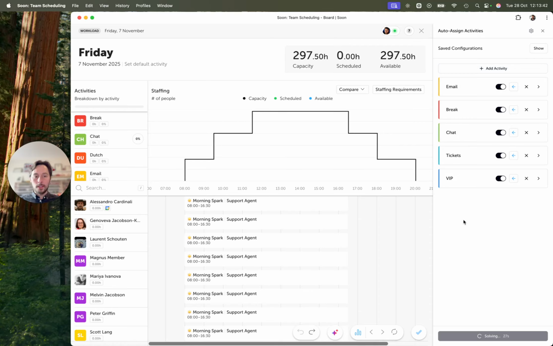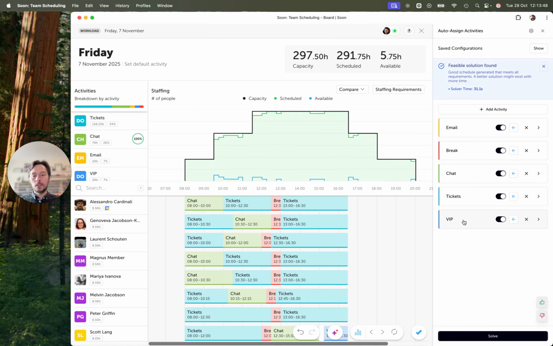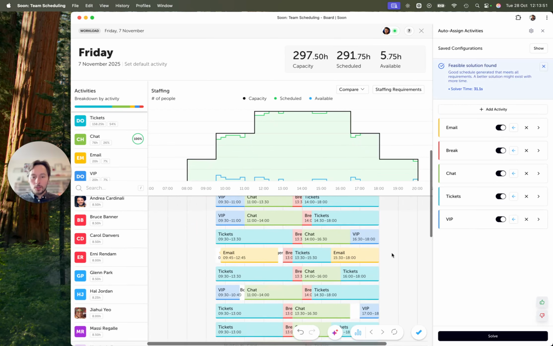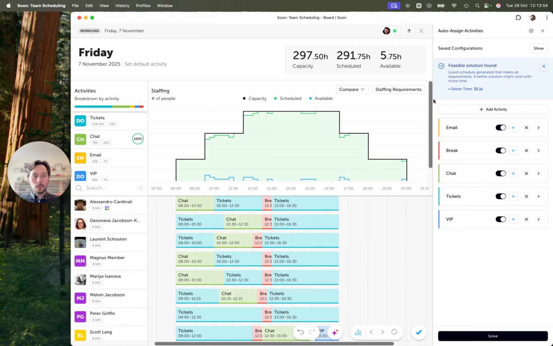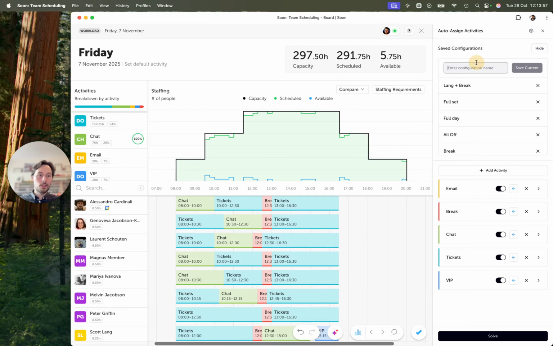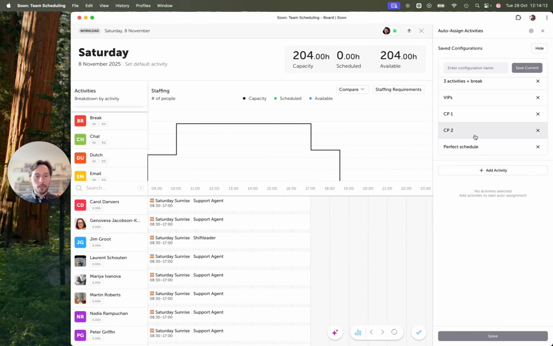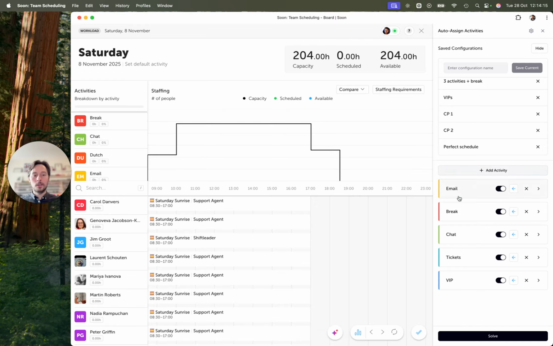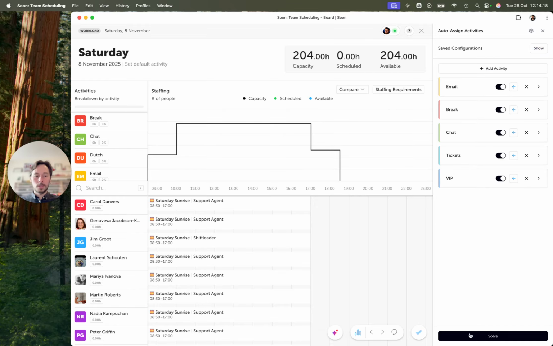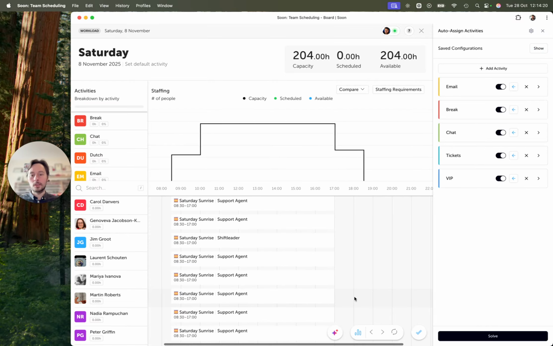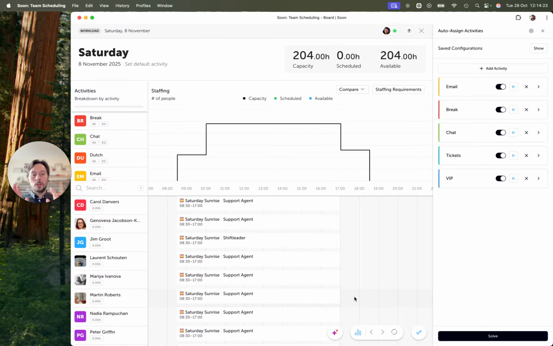You saw with my workflow, I like to just hit solve, go back, see the result, go back, and then try it again until I'm satisfied with the way things look. So if I'm happy with this, then what I gotta do is I will save this. So I'll say this is my perfect schedule. And that way I don't have to do this whole setup again. If I go to another day, then I just grab my perfect schedule. I get the same settings and the same rules that we've created. I just hit solve and my schedule gets generated. So that's how it works.